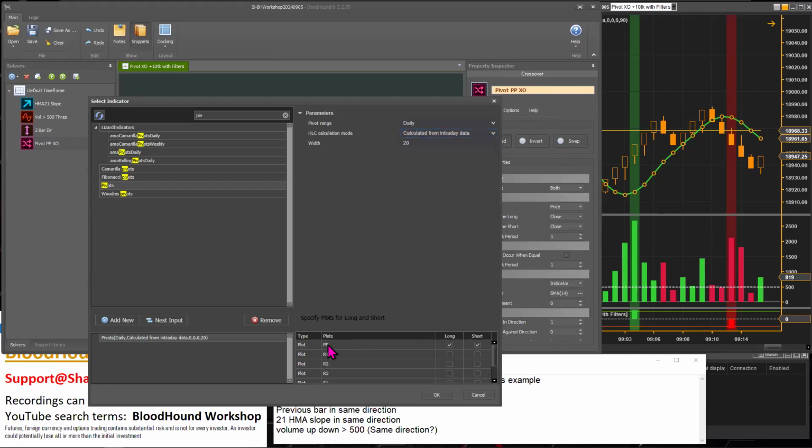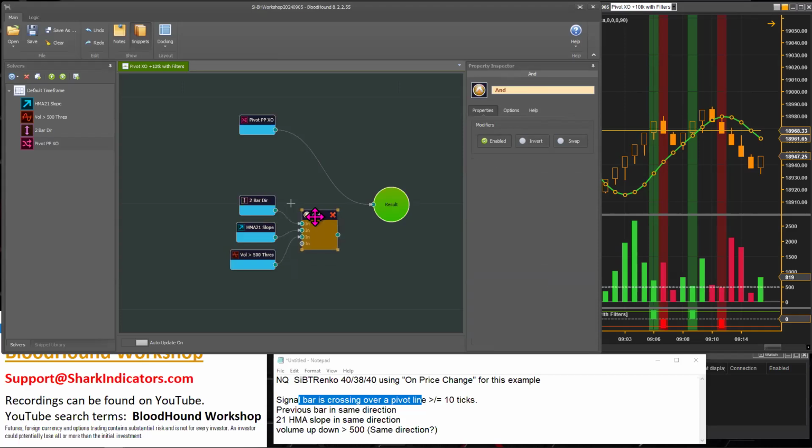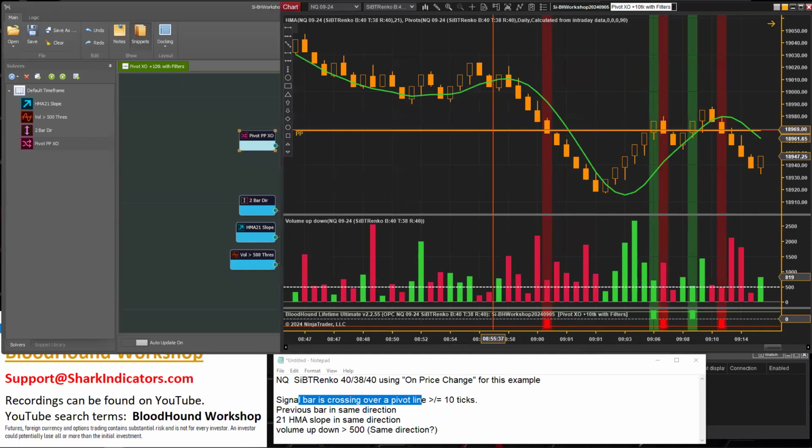And then next, we just need to select which pivot line we want to monitor here. So in this case, we'll do the PP line first. All right, call it good. And let's see, what do we have here? All right, yep, so there we go. There's our crossover, there's our crossover.